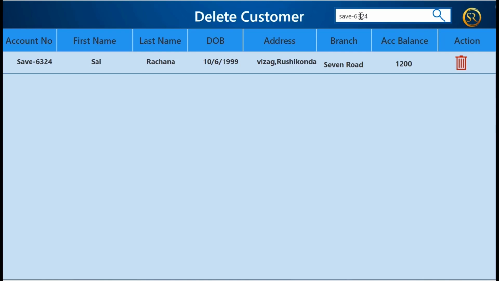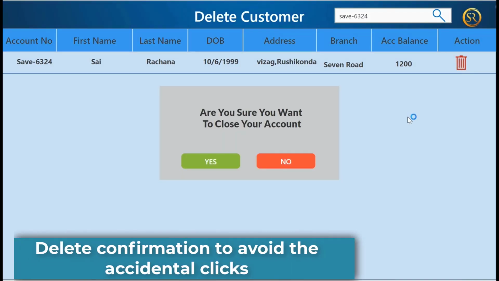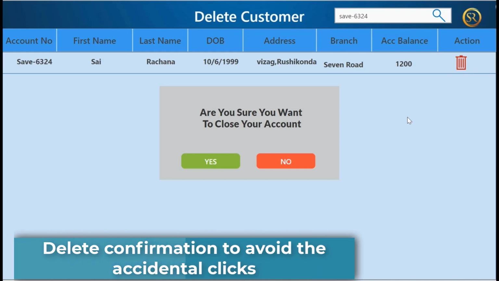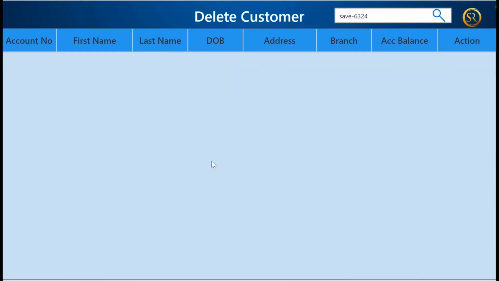6324 account number. If we click on the trash icon, the pop-up will be displayed. The user requested to delete the account. So if we click on yes, the account will be removed.